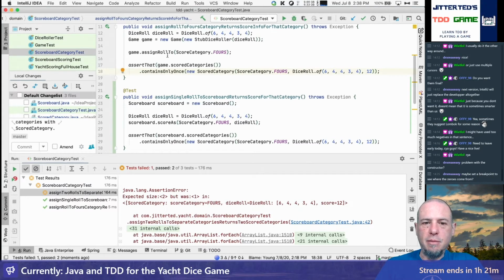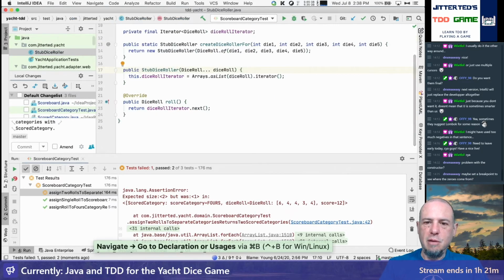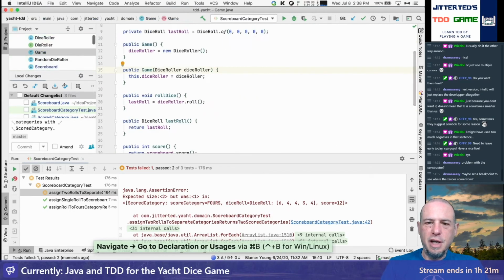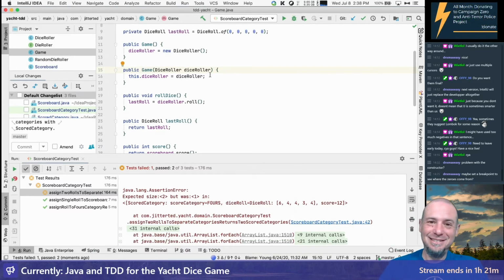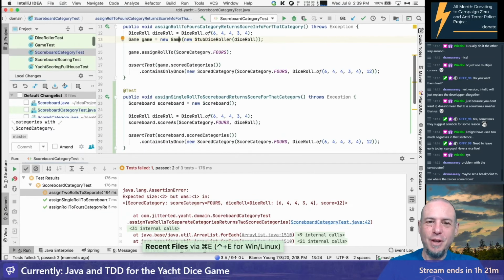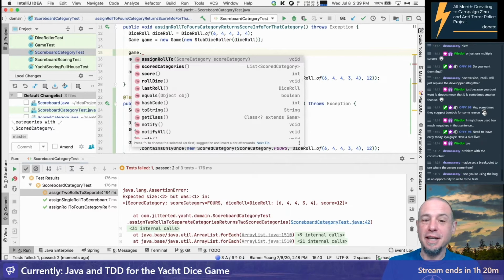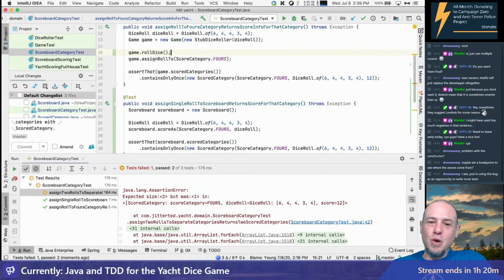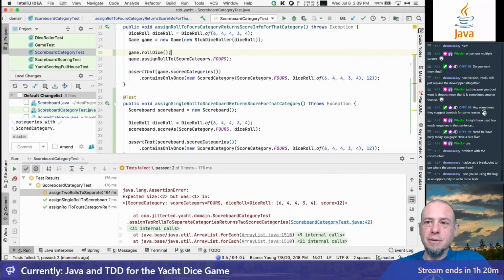So there's something wrong with when our stub roller is fine. In our game, using that dice roller. Aha. So we basically had, and this is the problem with going through game, we forgot to roll the dice. Right, so we were not using the game correctly, and that's why we were getting all zeros.